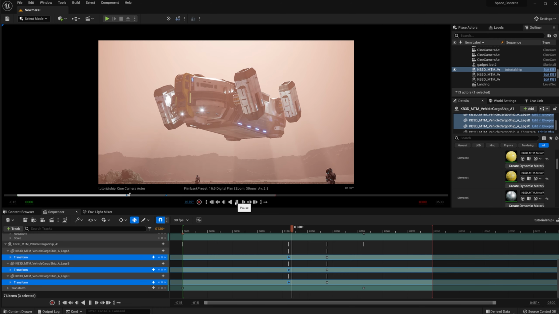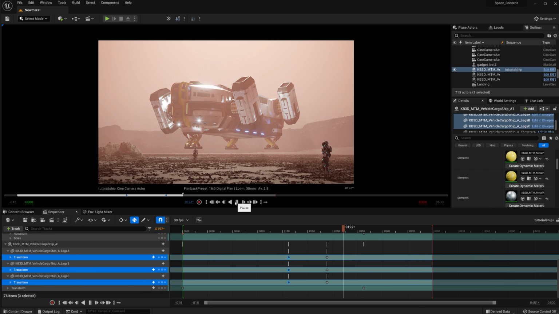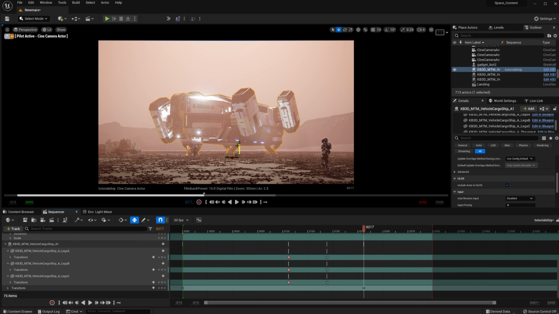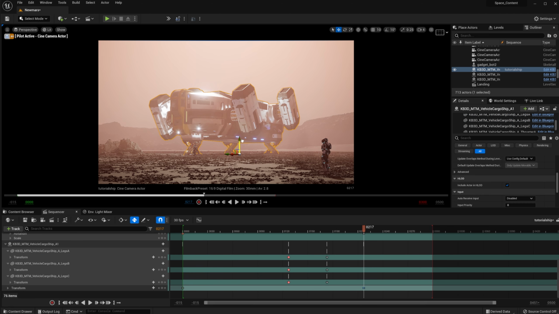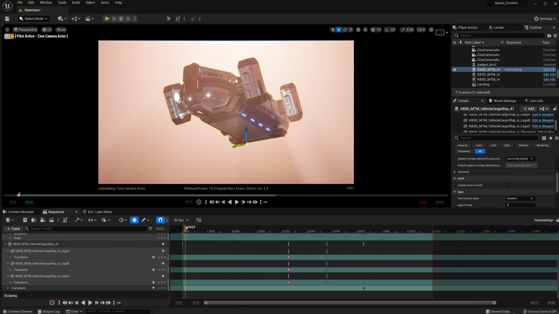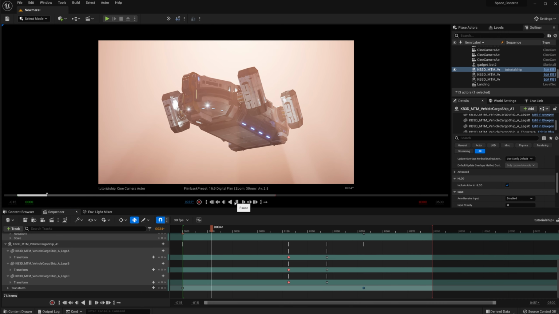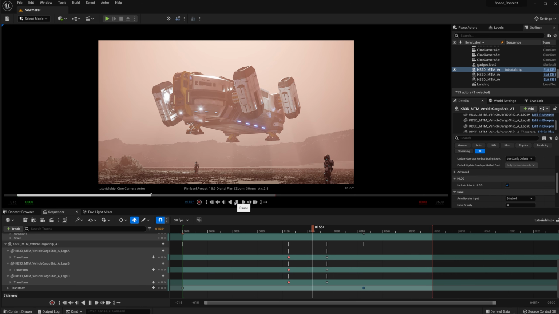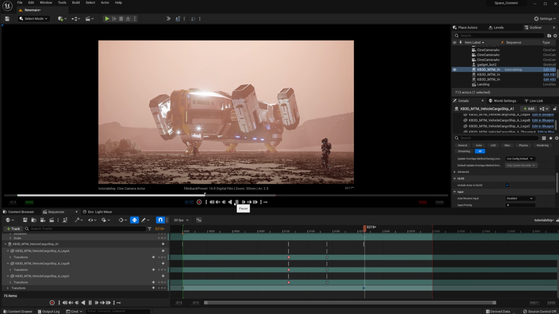So if we go down and then it pulls out and it lands, and now we probably have to adjust our ship so the legs don't go through, and we pull it up all the way over here. And there you go. We have our ship. It extends its legs right around this point. Boom. And then the ship lands.